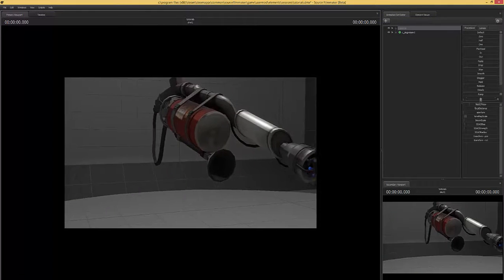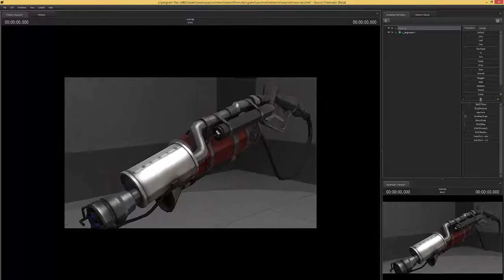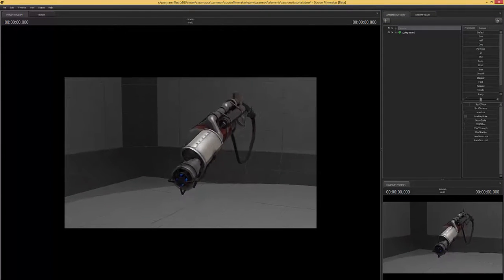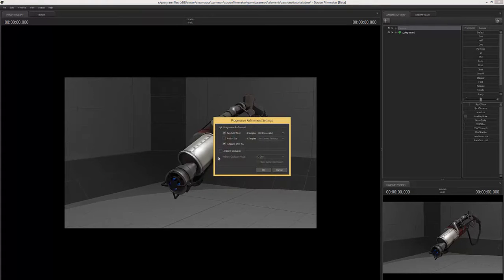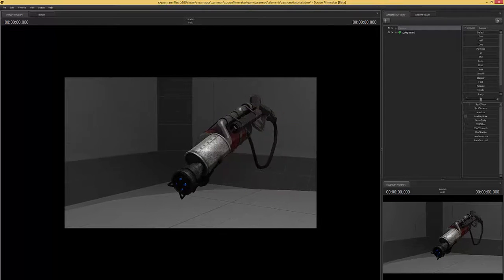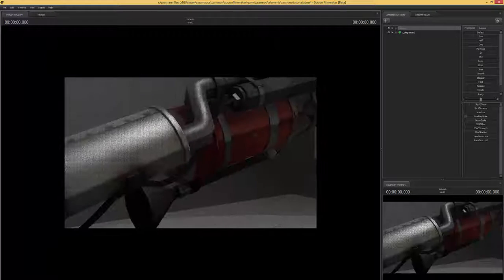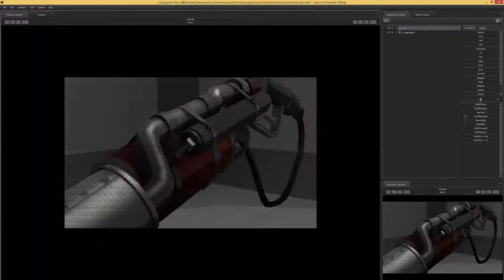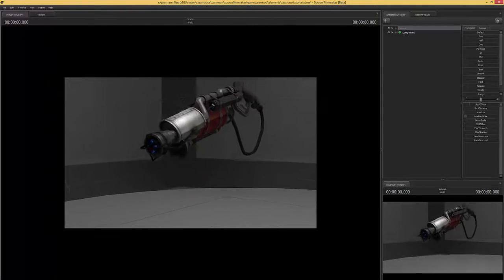So here we have a degreaser model. It seems alright right now because we actually haven't enabled ambient occlusion. So if we turn it on, you can see it's transparent. You can actually see the walls of the map right through it. That's not good. So I'm going to talk about how to fix this right now.